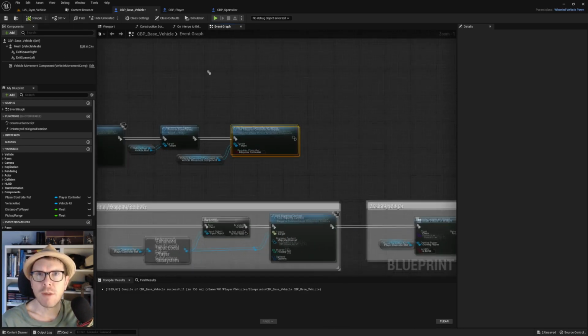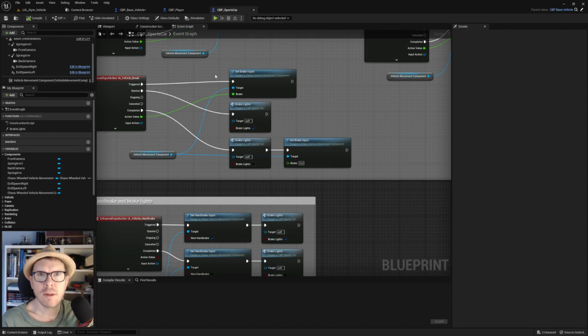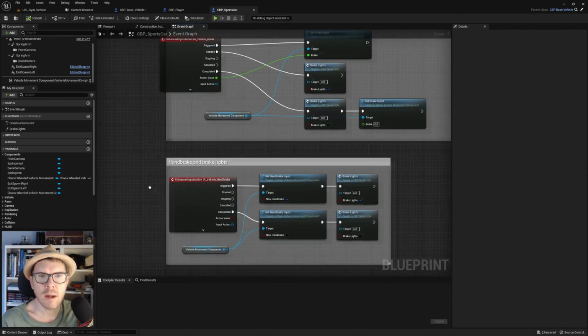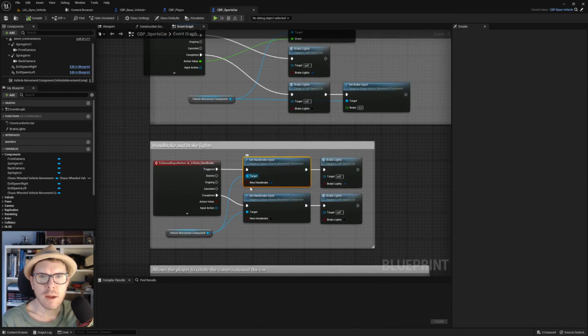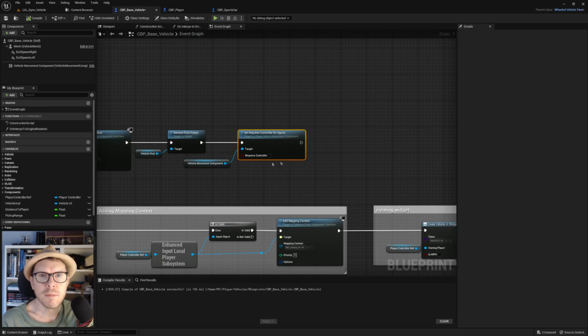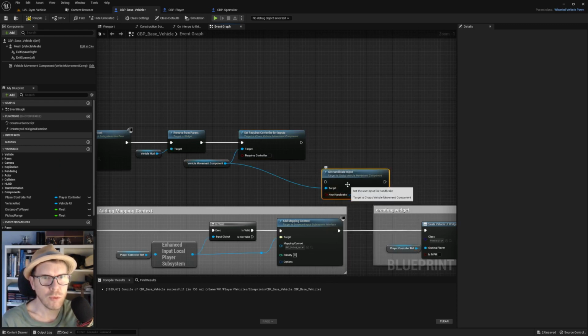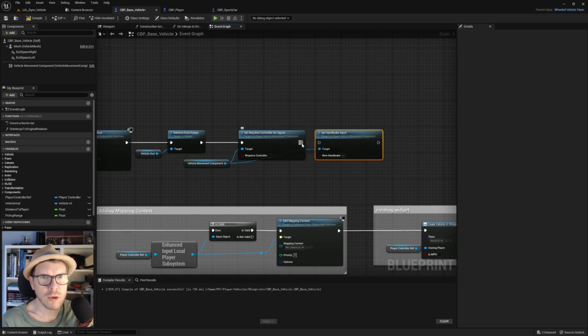And what's the command for handbrake? Let's look at the sports car. We can see here we're doing the handbrake, and from the vehicle component we're doing a set handbrake input, new handbrake true. So let's use that one. So again, from the vehicle component, handbrake, set handbrake input to true. So now we should be braking when we exit.